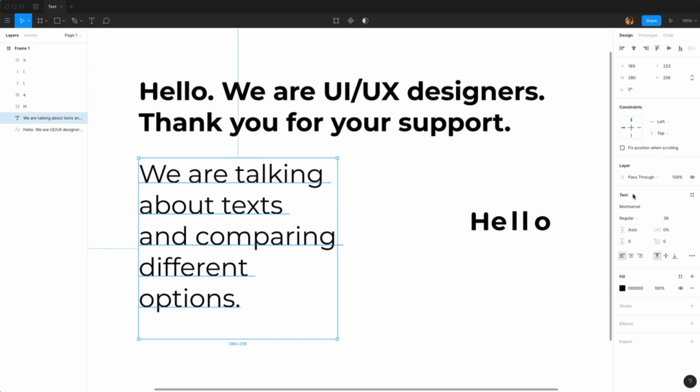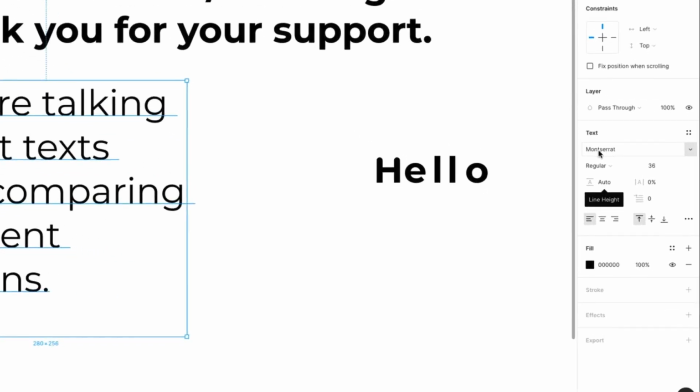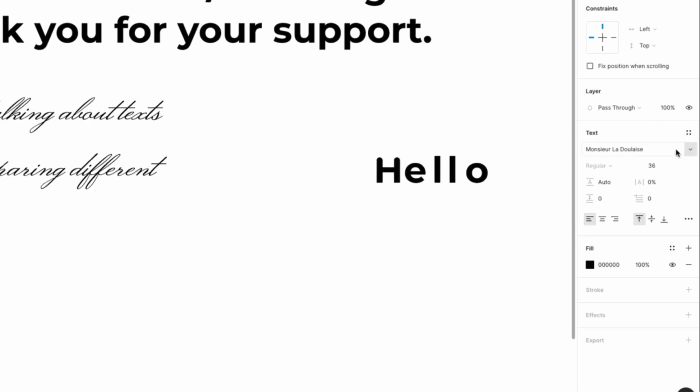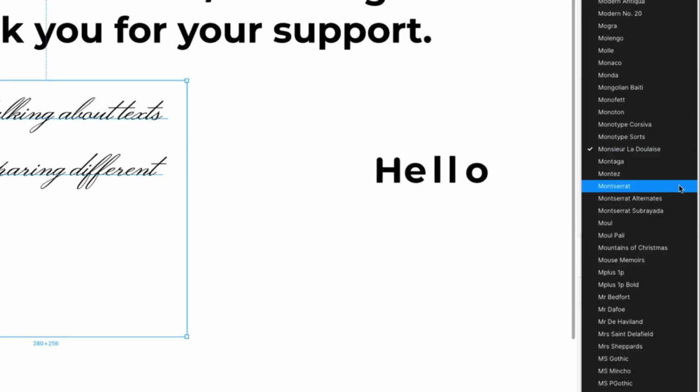And in the text inspector, we have different options. As I mentioned before, some of them, I'm going to review them. The first option is the font, that you can easily get access to your local fonts or the Figma fonts. You can easily change your font, and now I'm gonna set it back to Montserrat.